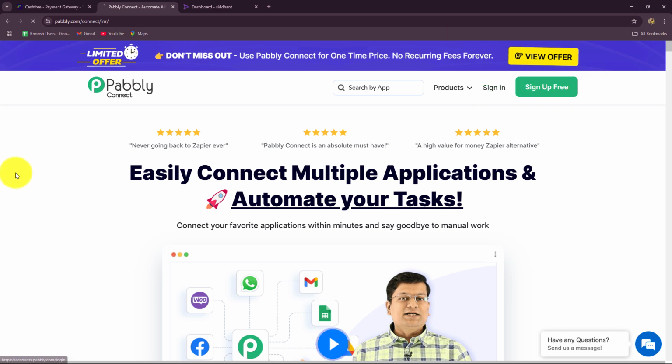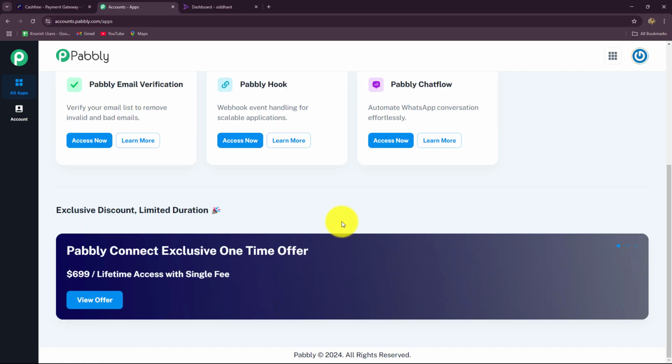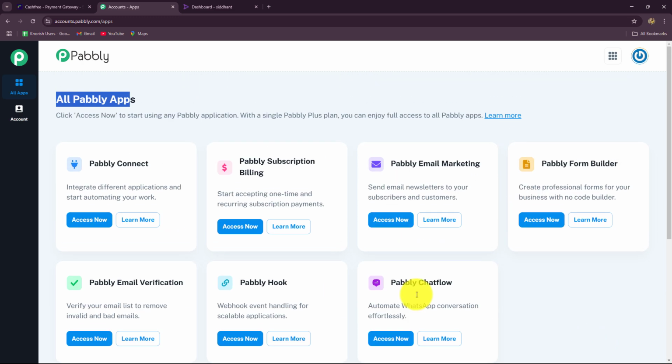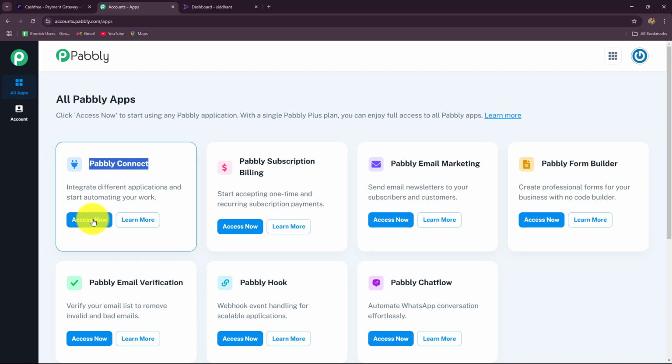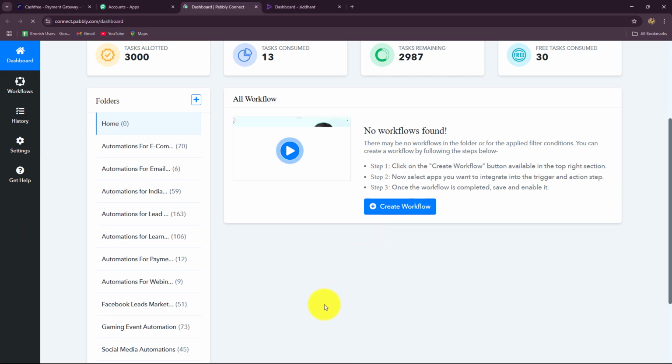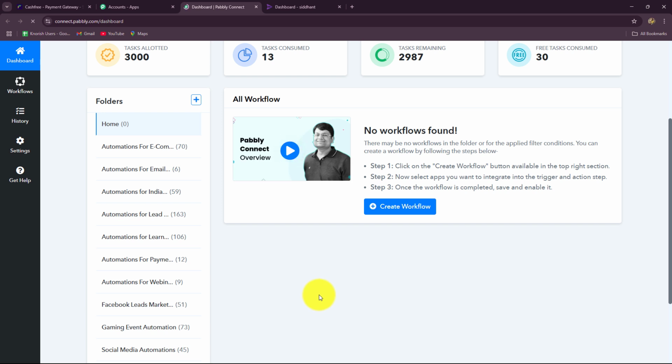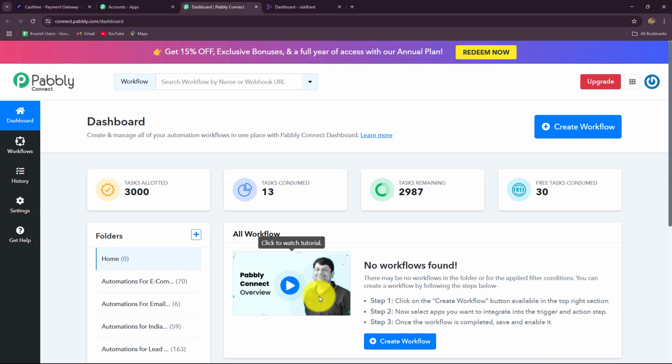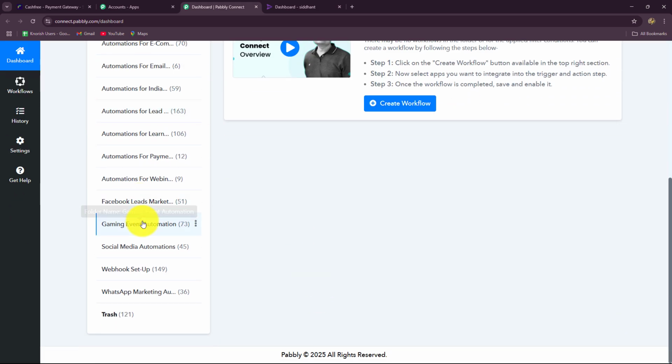As an existing user, currently I'm going to click on sign in. This is the all apps section where we can find all the products which are offered by Pabbly. To create this automation, we are going to use Pabbly Connect. So let's click on access now. It has taken us to the dashboard of Pabbly Connect. On the dashboard, we can find all the workflows which we have created. And to save the workflows, we can also create separate folders like this on the same dashboard.